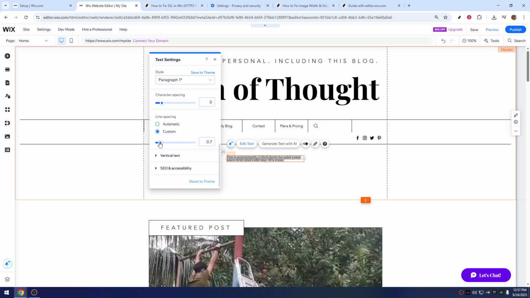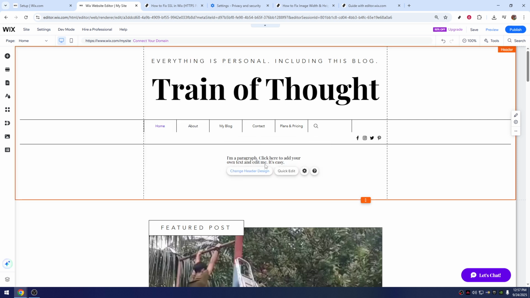And there we have it. By following these steps, you can ensure that your Wix site is both visually appealing and user-friendly. Take your time to explore and experiment with different styles and settings within the Wix editor. With practice, you'll be able to create a website that truly reflects your vision and stands out to your audience.